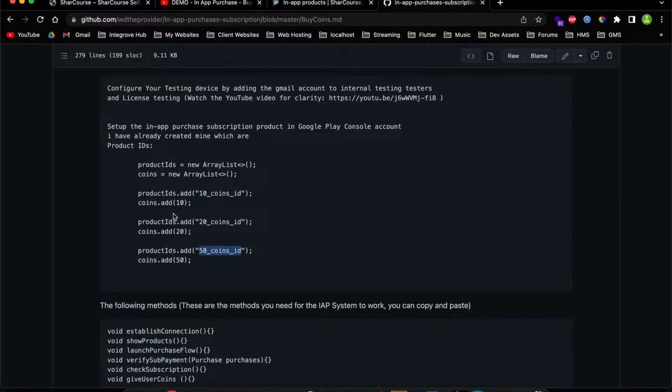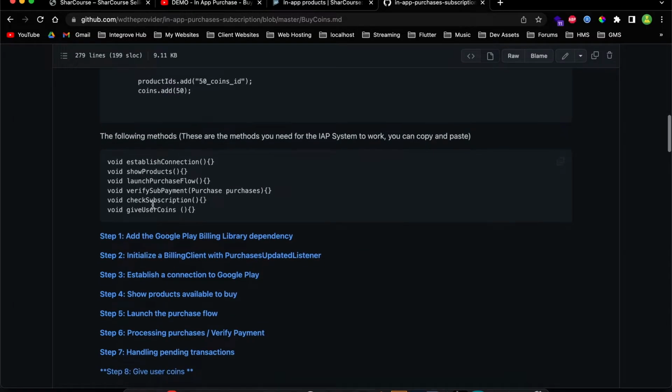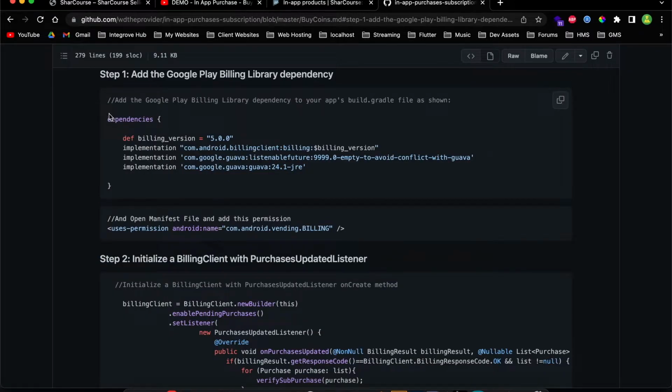And then for each ID, there is a certain coin that I want to give the user. As you can see there, 10 coins ID, it gets 10 coins. So when you scroll down, as usual, you'll see all the functions that we're gonna implement. So when you click that, then it will take you to the relevant block of code, right?